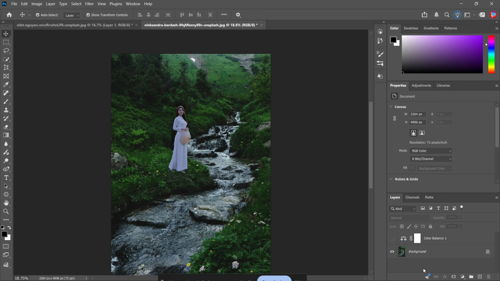One important tip before you merge anything: if you're working on a design you may need to edit again later, duplicate your file or save a layered version first. That way, if you make a mistake or want to go back, you still have access to all your original layers. Merging is powerful, but it's always best to work smart.